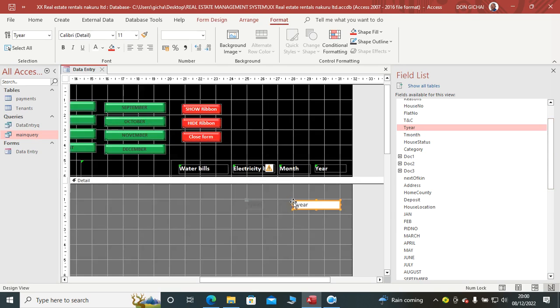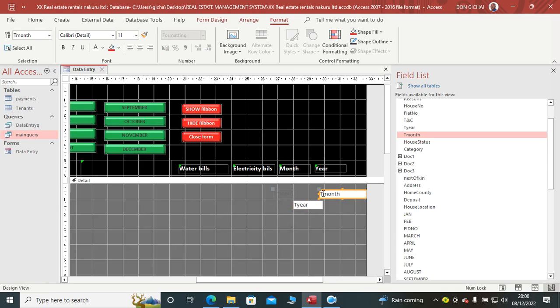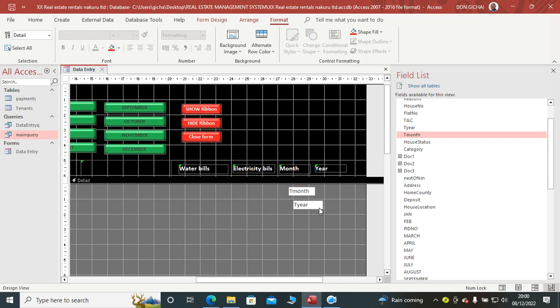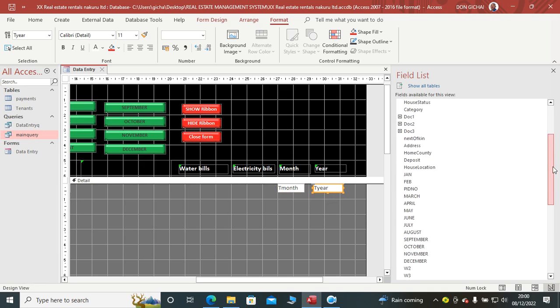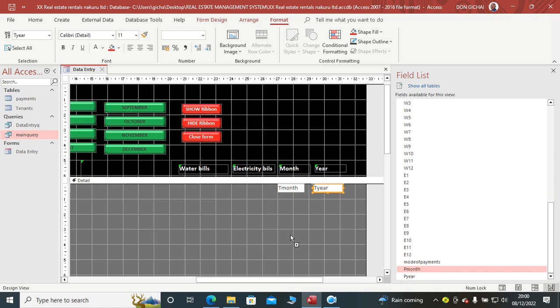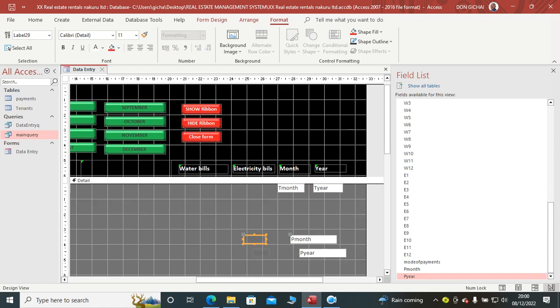Remember we have the T year, so I remove the label. This we have the T year, and also we have the T months. Don't forget, we have the T months, the T year and the T month. Then this is the T month, comes there, T year goes there. Then don't forget we have the equation P month, P year. So I remove the labels.